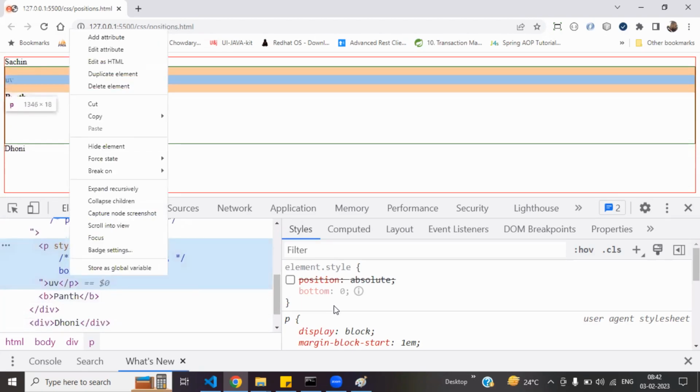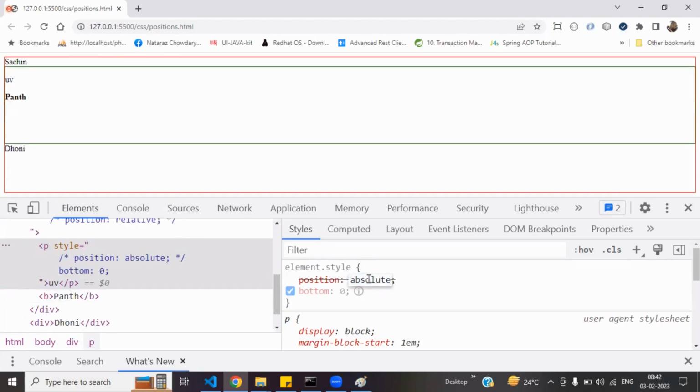If I put position fixed, it removes the space from the DOM. Okay, bottom 0, it is placed here.